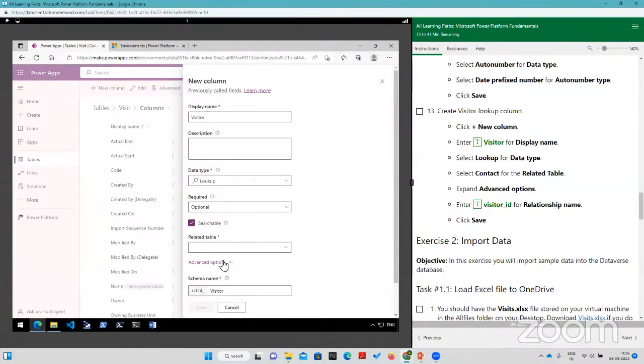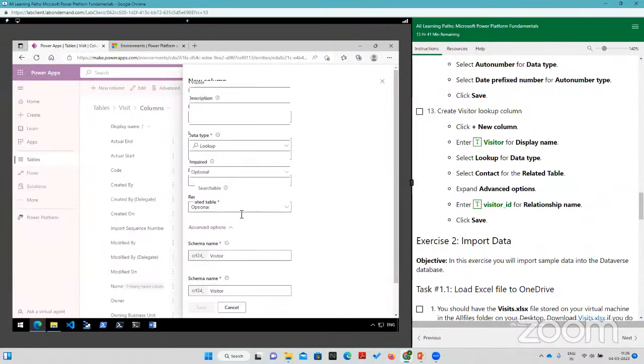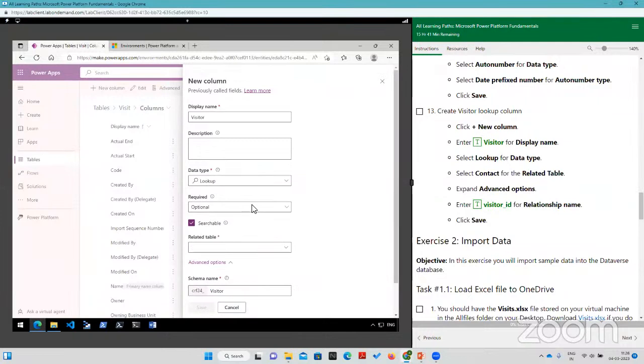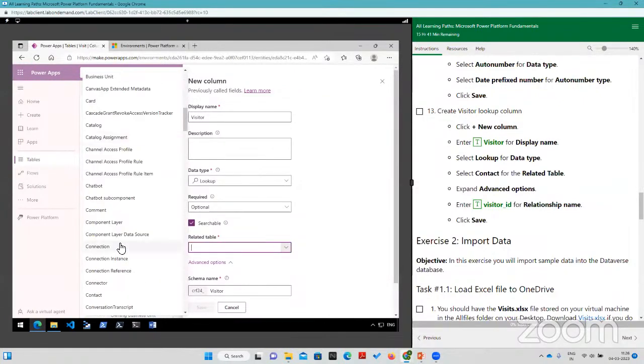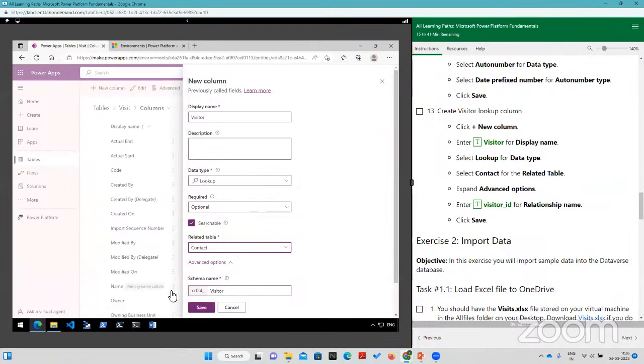Let me check. So, okay, in contact. So one more thing that I did not set. Search lookup table, data type, related table. Here's the related table. This needs to be set to contact. Right? Because the contact table is already existing, so we're not creating that. Now we can save it.